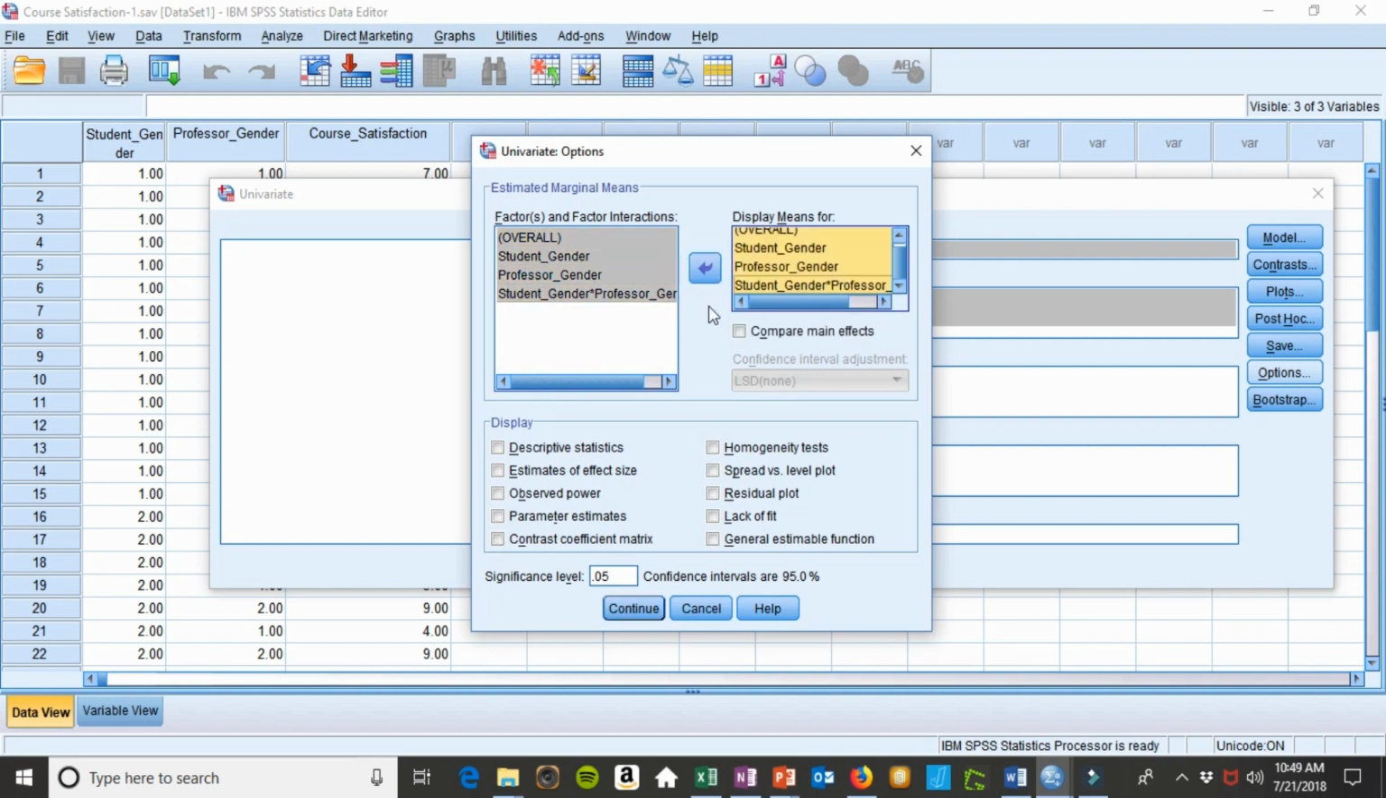So we're going to go to options, and we're going to arrow everything over. This tells SPSS that we want the post hocs for all these effects, and we also want the means and standard errors for all these effects. We're going to click on compare main effects, okay? Then we're going to click on the Bonferroni post hocs. Those are the most conservative, meaning you're going to be less likely to commit a type 1 error. You're going to be less likely to say there are differences when you're actually wrong, okay? We're going to click estimates of effect size and homogeneity tests. This is going to give us Levene's test, okay?